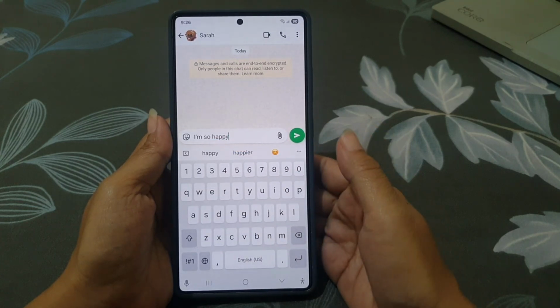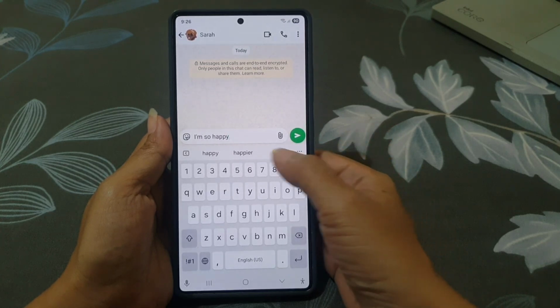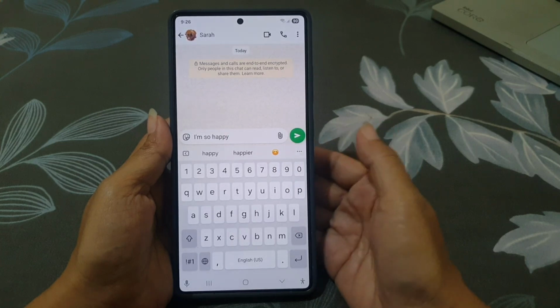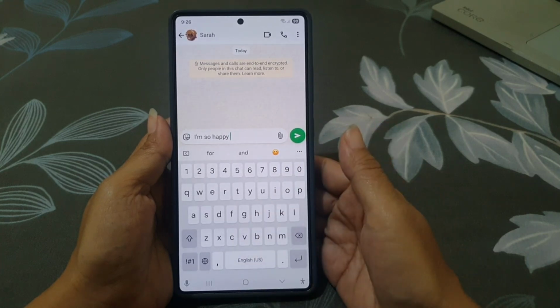As you type certain words like happy, suggested emojis will show up in the suggestion bar above the keyboard. You can simply tap one to insert it to your message.